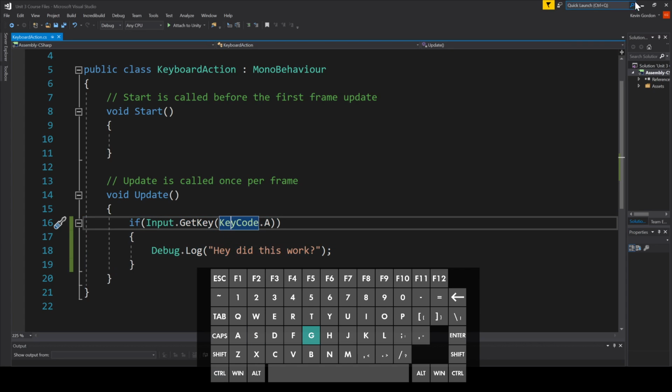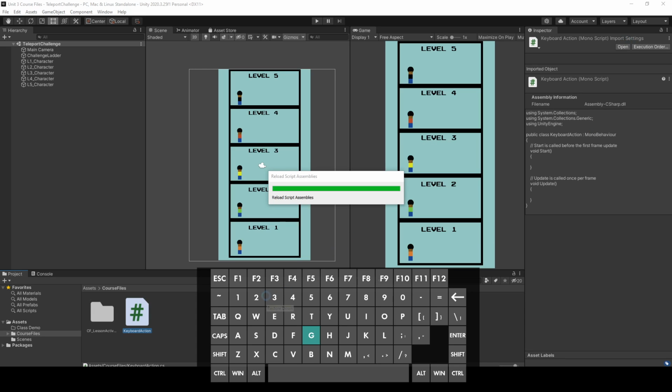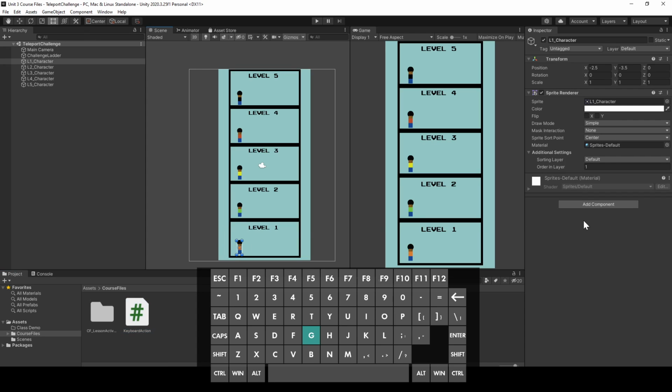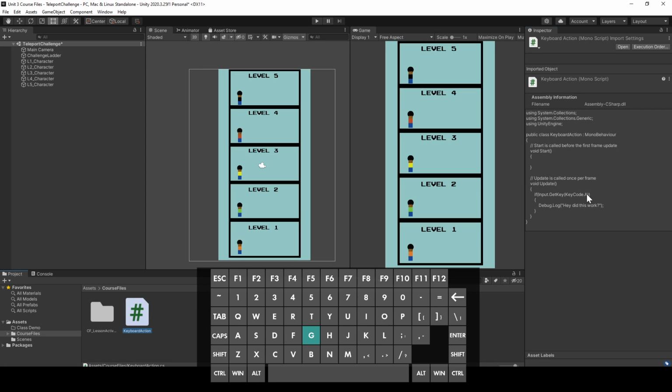I'm going to save this, go down here, and just to make sure this works, I'm going to actually apply this to a random object in the scene. So I will click on this guy right here, and I'm going to add this script onto this guy. And now the way this script works is, hey, if we're pressing the A key on the keyboard, it will do something.